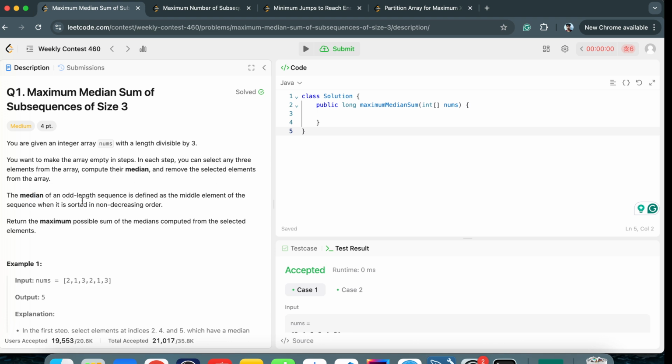The median of an odd length sequence is defined as the middle element of the sequence when it is sorted in non-decreasing order. So whatever 3 elements we are picking, the median is the middle element when they are in sorted order. We have to return the maximum possible sum of medians computed from the selected elements. So we just need to get the maximum possible sum out of all the different medians that we have collected.